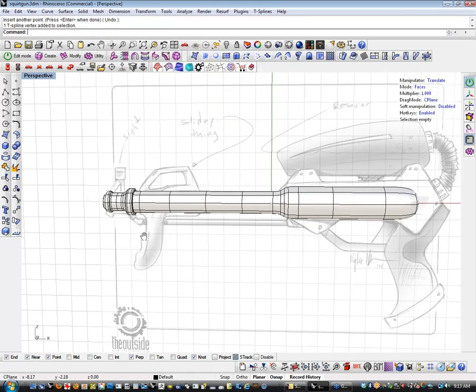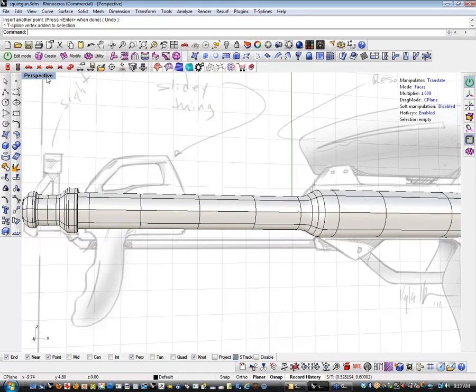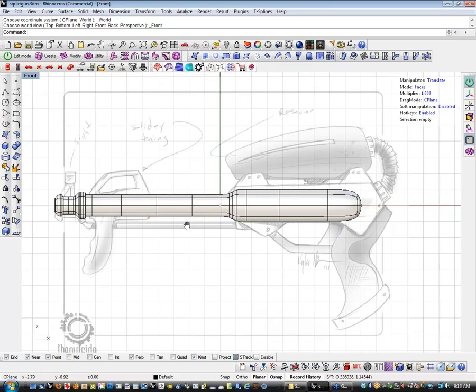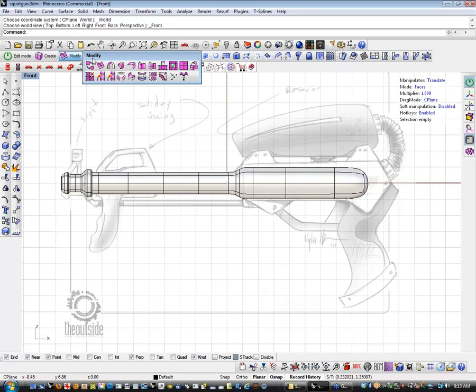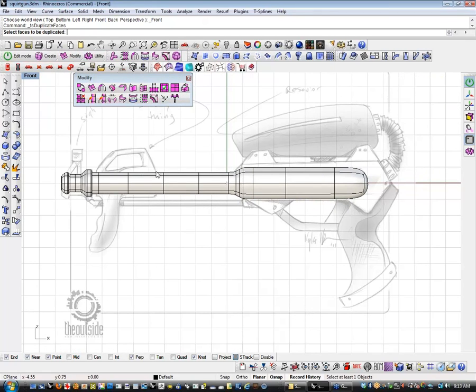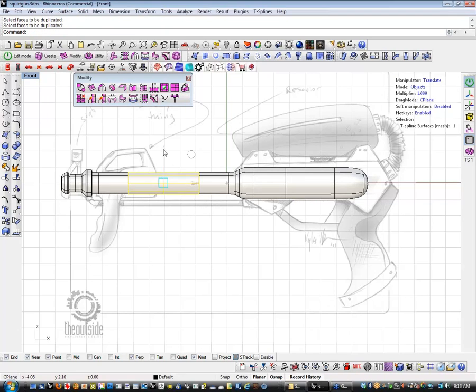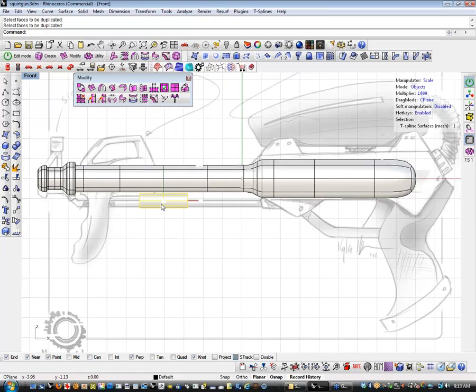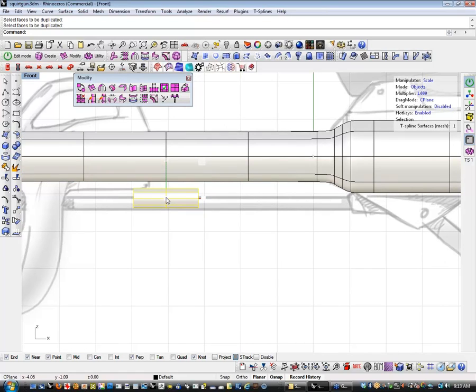So that's the barrel. To get the little sub-barrel underneath it, I'm going to use the duplicate faces command. And I'm just going to grab a couple of faces here. I'm going to slide these down. I'm going to scale them until they match the diameter. I'm scaling in 3D here, so I know I'm still circular.